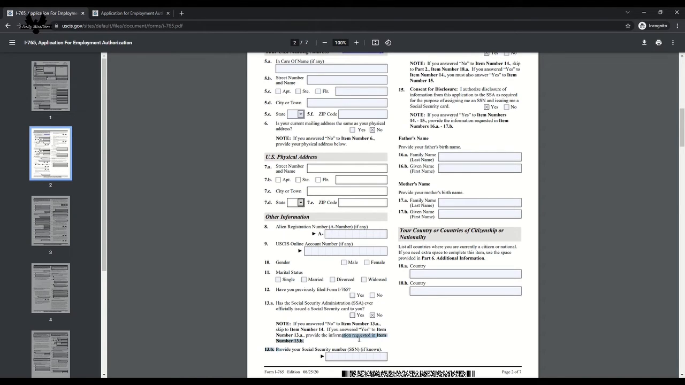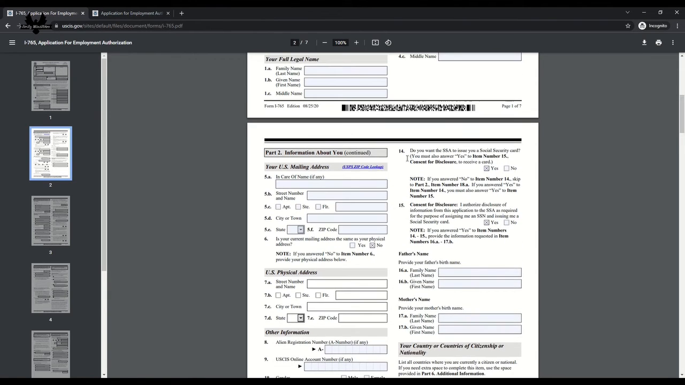13B asks you to provide the SSN number if you have one, or leave it blank. If you are applying for H4 EAD for the first time and you do not have an SSN before and you would like to apply for an SSN along with this form, then you have to choose yes for 14 and 15.